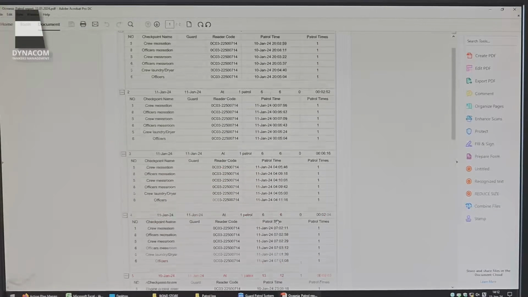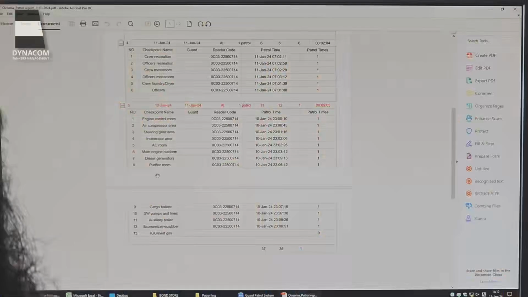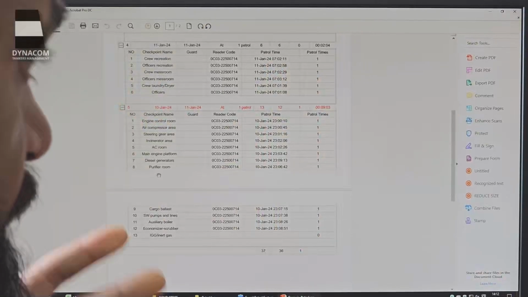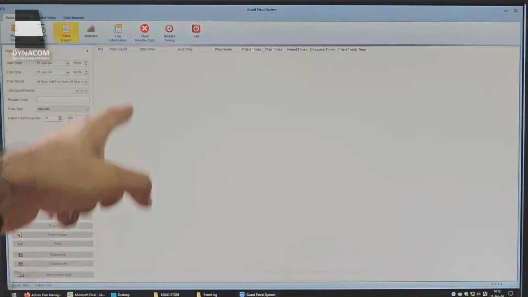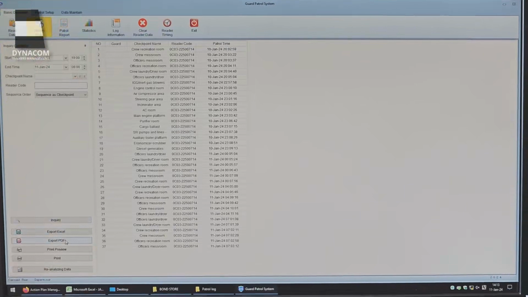So this is how your report will be generated, and this is how it will look in the inquiry as well. You will have all of these reports. For example, we are supposed to do the fire patrols 5 times during the night. We go back to the software, we go to the patrol report. Once inquiry is done and the reports are already here in this section, you have to press export PDF. Just for an example, I will export this one.